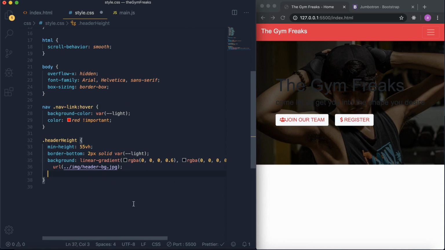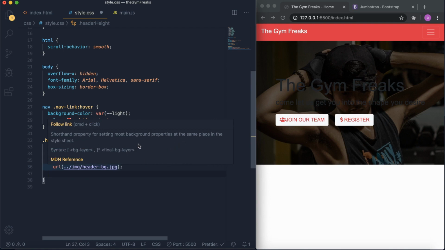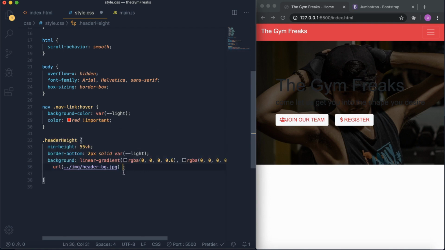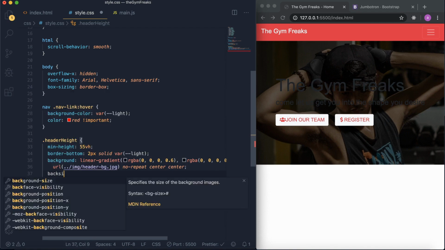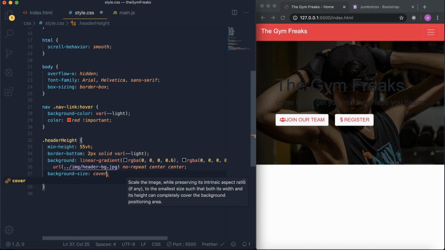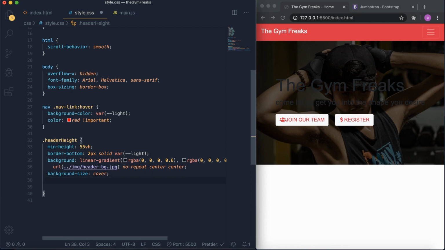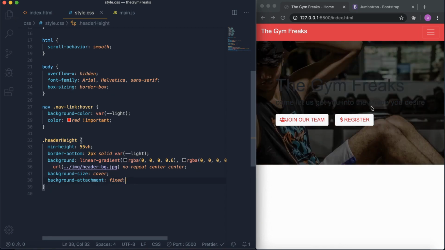So you can use the shortcuts that we learned about before. Okay, so you can go like no repeats and center, right? You can add the background size. You can see cover, and then background attachments. You can see fixed. All right, so after adding these properties, you realize that the image is now much better positioned.